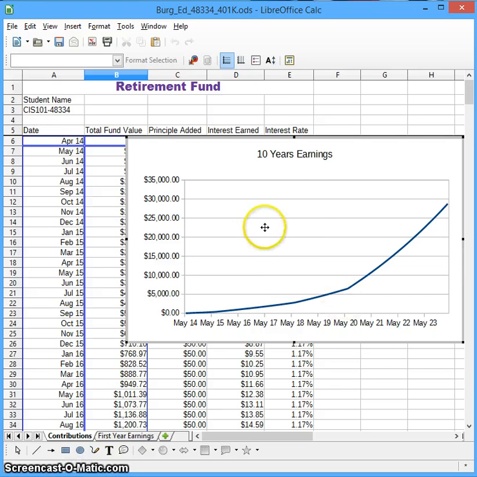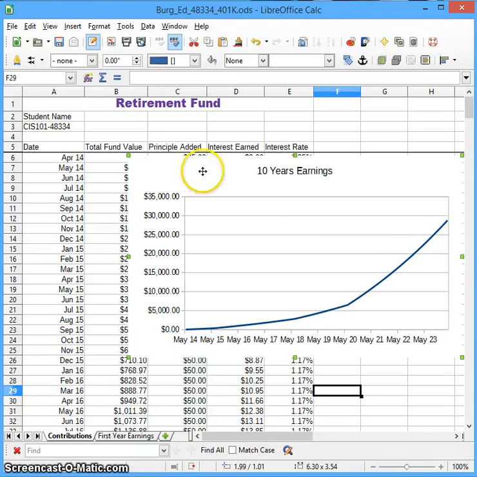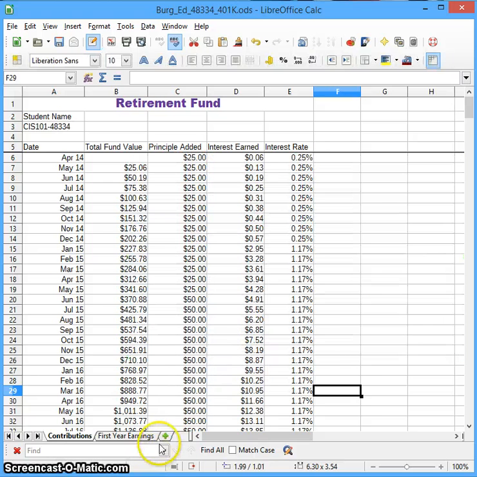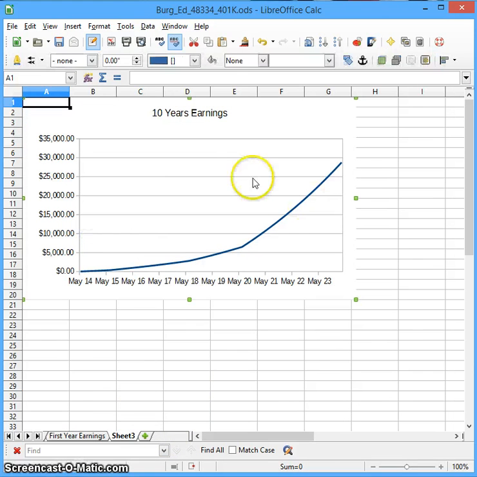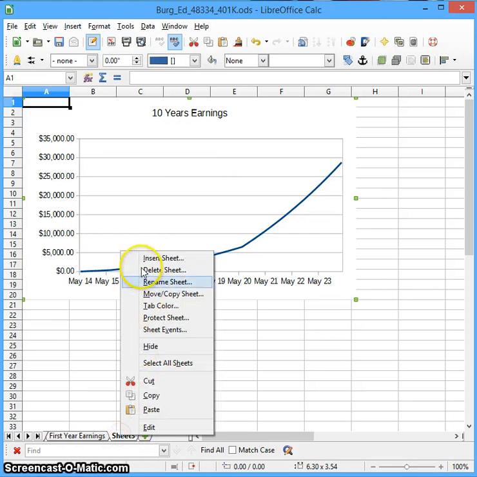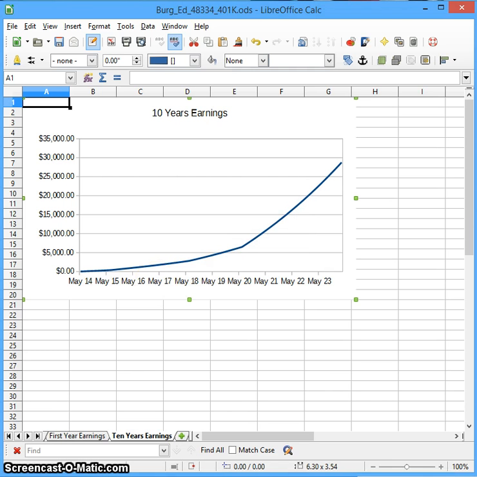Again, you only have part of the chart. You can see these colors here. Okay. You don't have the whole chart. Click off the chart. Click back on the chart. They're all green. You got the right thing. Right click, cut it. Come down here, make a new worksheet, paste it in there. Change it from sheet 3 to what it actually is. 10 years earnings.